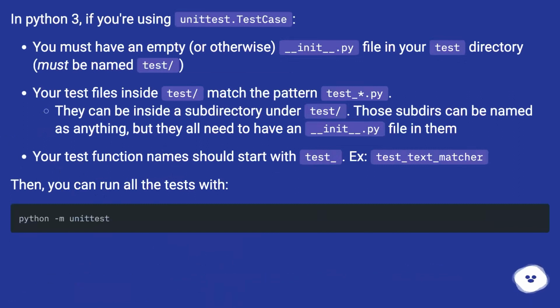In Python 3, if you're using unittest.TestCase, you must have an empty, or otherwise, __init__.py file in your test directory, which must be named test/. Your test files inside test/ match the pattern test_*.py. They can be inside a subdirectory under test/. Those subdirs can be named as anything, but they all need to have an __init__.py file in them.